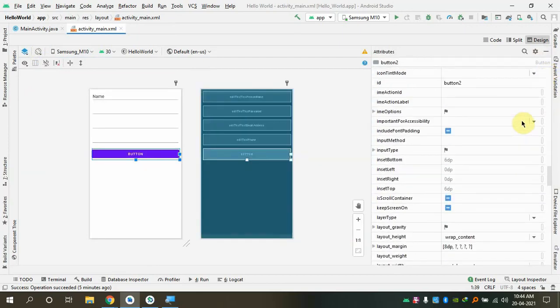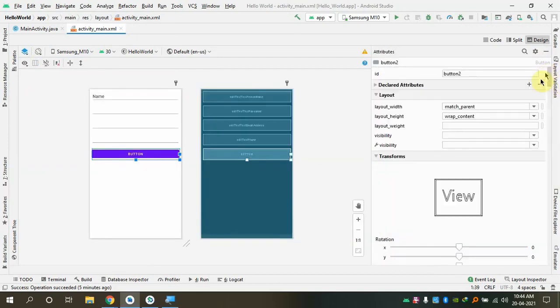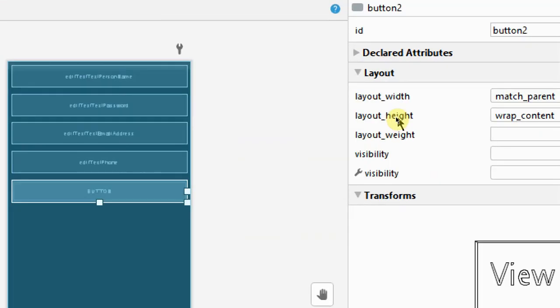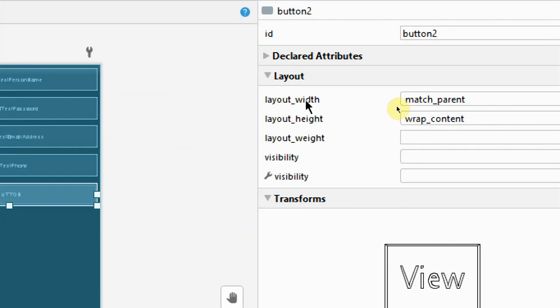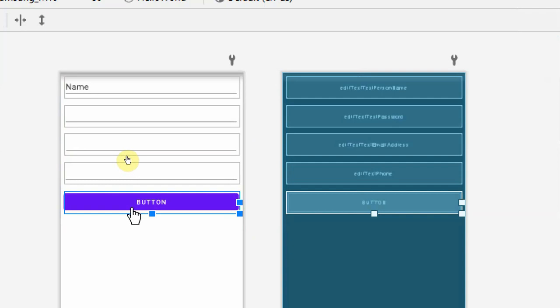I want you guys to notice on the top there will be something which is common: layout width and layout height. I want you guys to notice the word which is written there. What is the width of this button? What is the answer they have given? Match parent. I want you guys to understand what that word means. What do you mean by match parent? Match the parent of this tag.